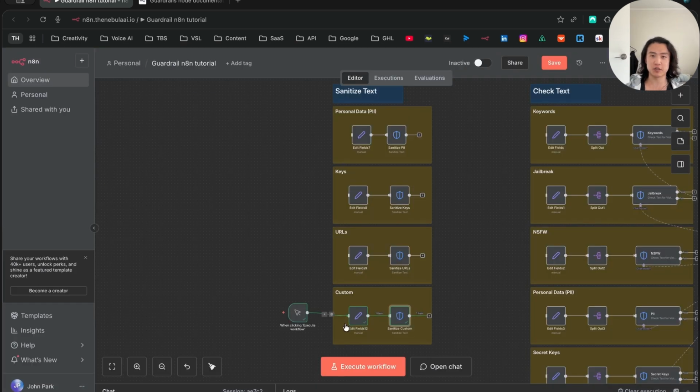So these 4 nodes are the only options for sanitizing text. So yeah, you would use these nodes if your input contains sensitive information and you want to censor it out before processing it, or when you use the data for your workflow. So yeah, that's it for sanitizing text.